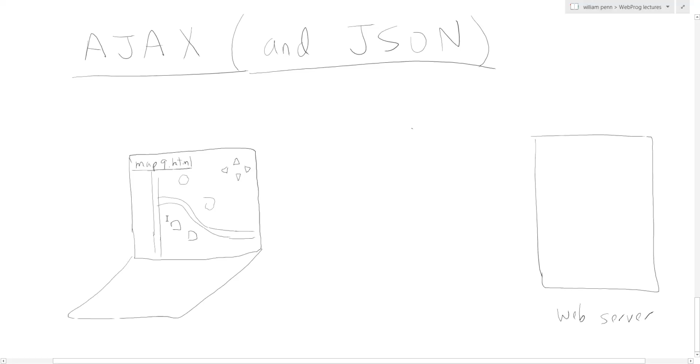So AJAX is an alternative to our traditional way of having requests from the web server and responses. So everything we've talked about up until now, you have a browser, you have a web server, and each time the browser needs to send something to the server, it sends a request, an HTTP request. A web server takes in that, gets an HTML document and sends it back.